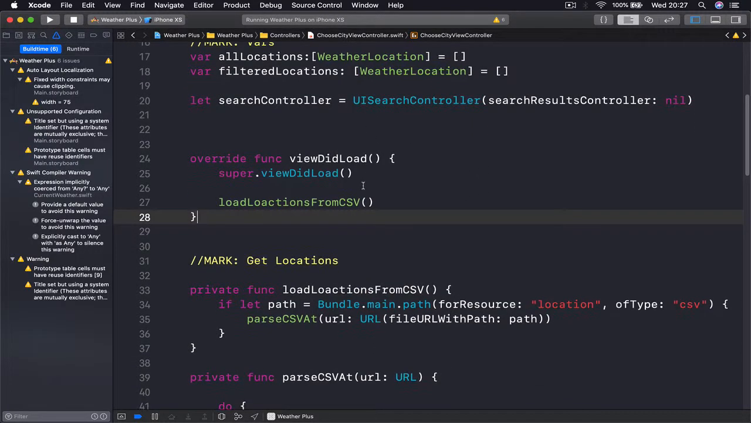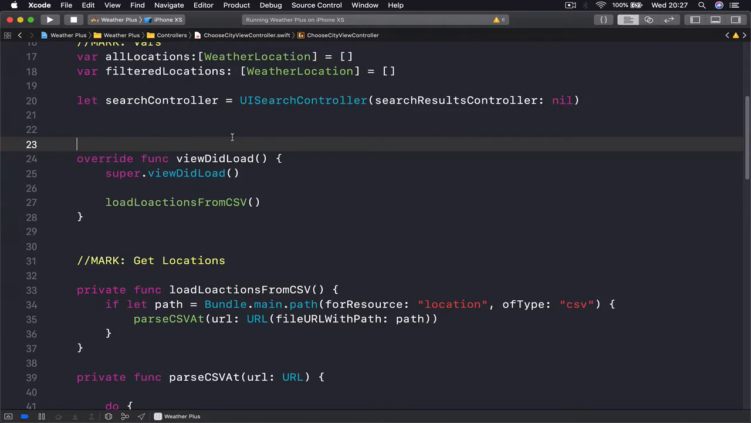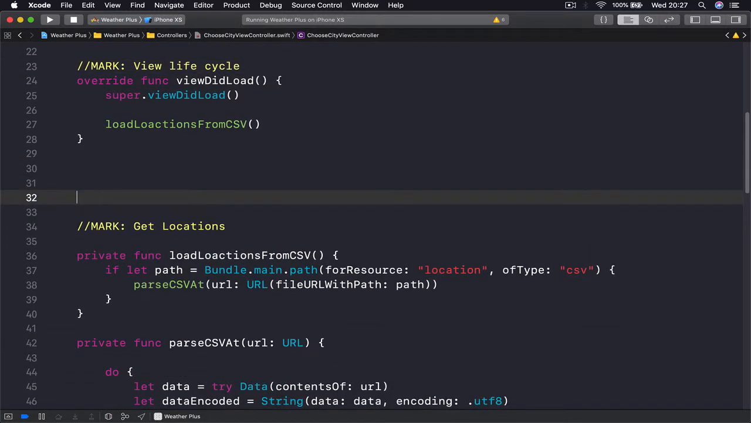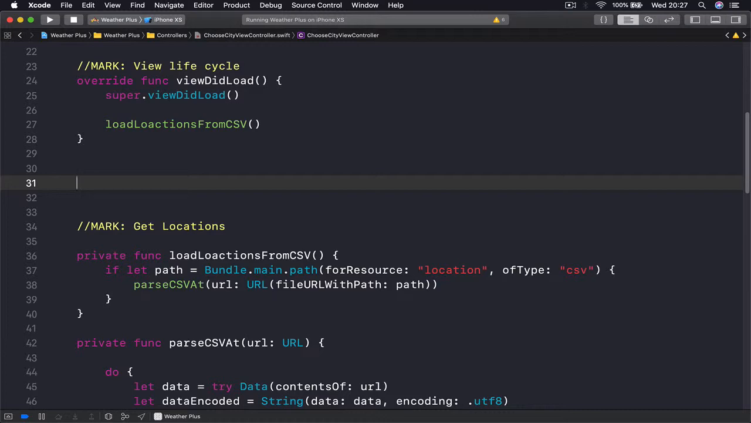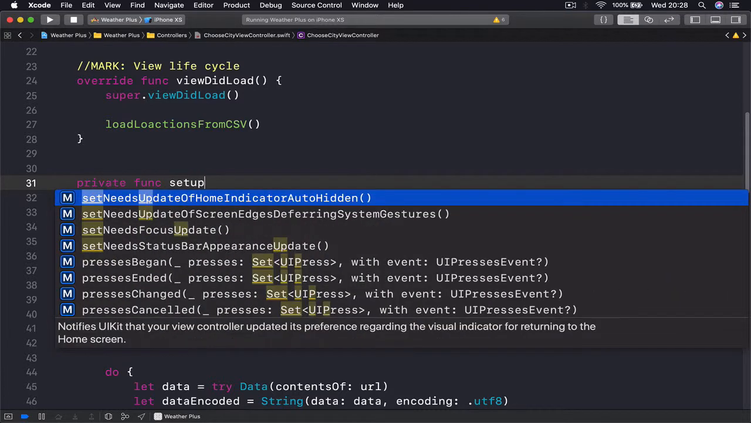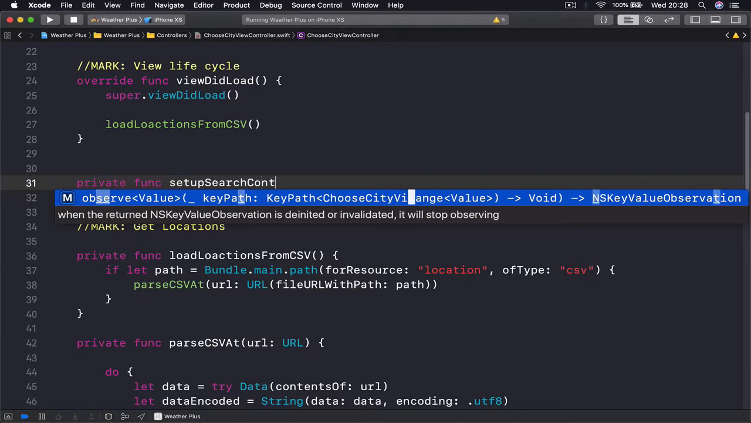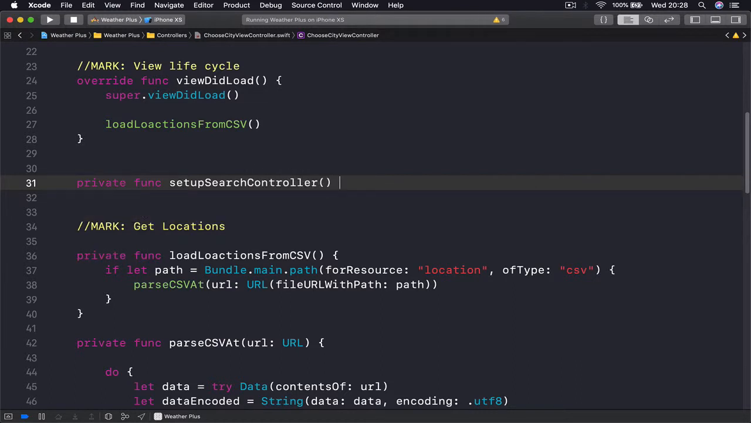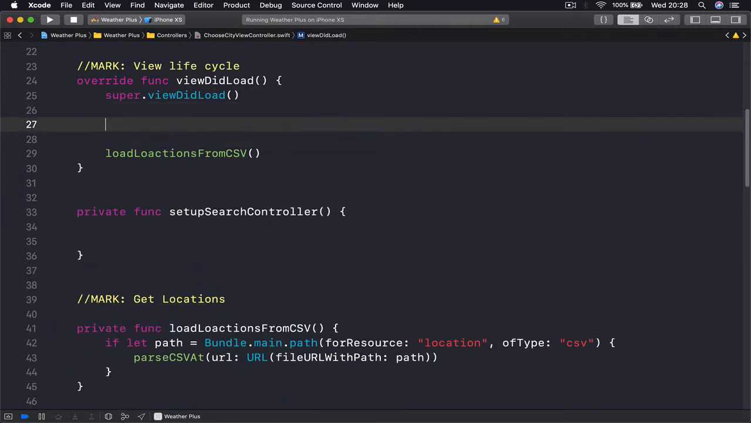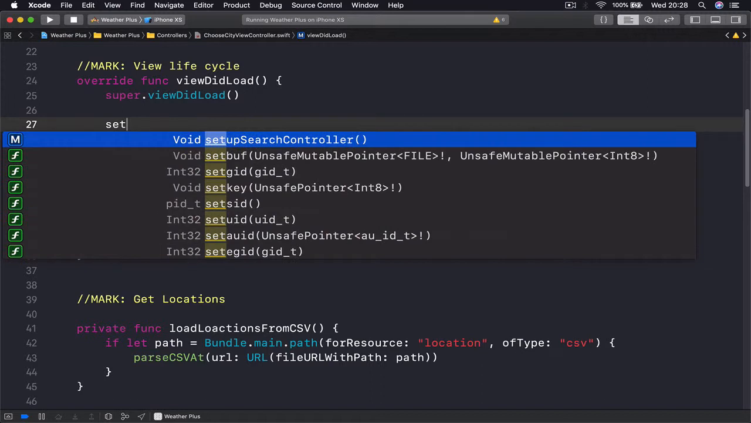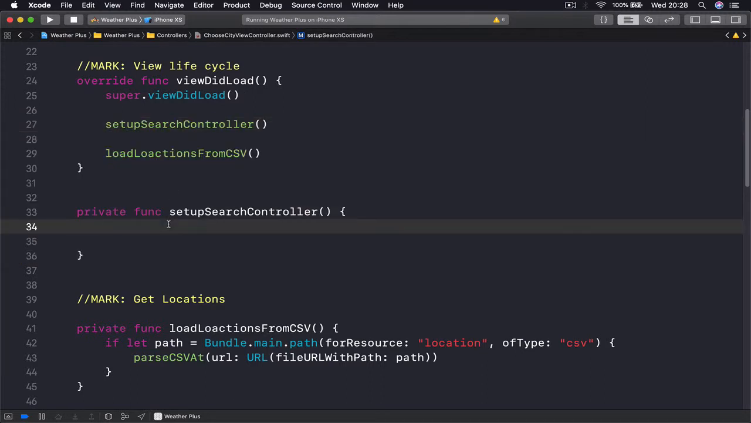So let's go on top where we have our viewDidLoad function. I'm going to put a mark here called this view life cycle. And underneath, I'm going to put another function, and this function is going to be private func setup, and we need to set up our search controller. And let's call this function inside our viewDidLoad. So I will say setup search controller. And let's see what we need in order to set up our search controller.